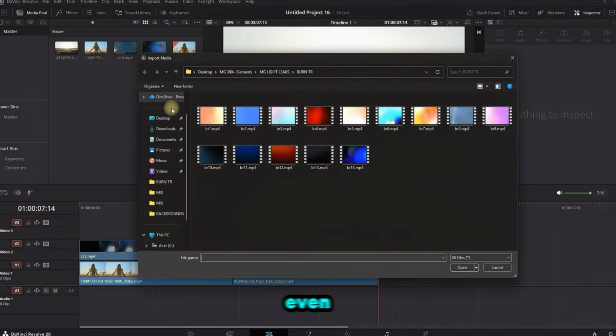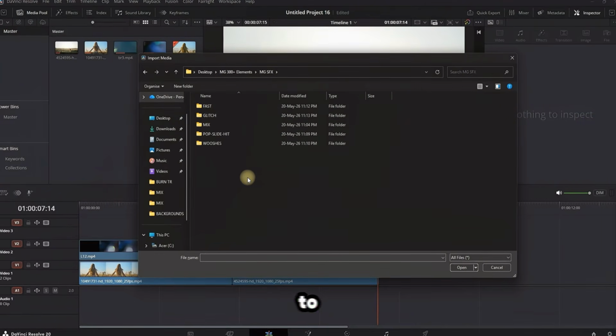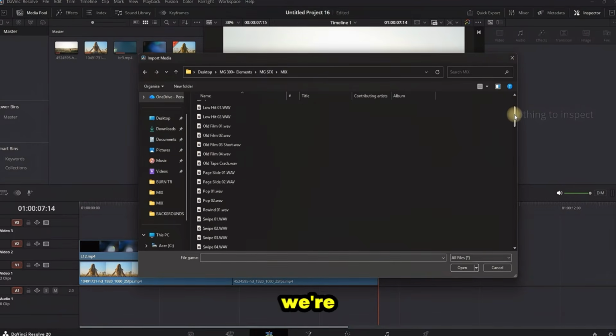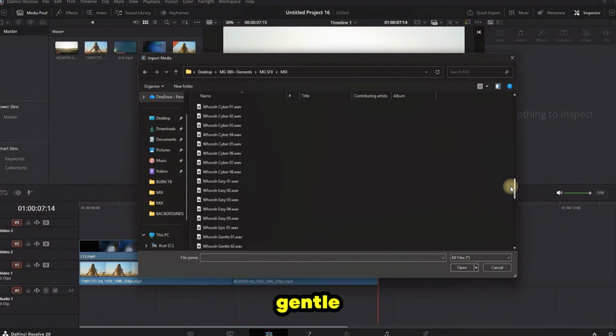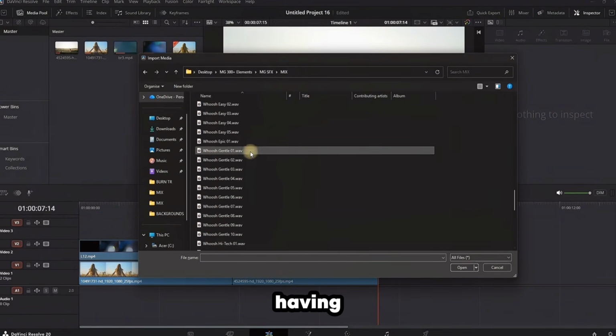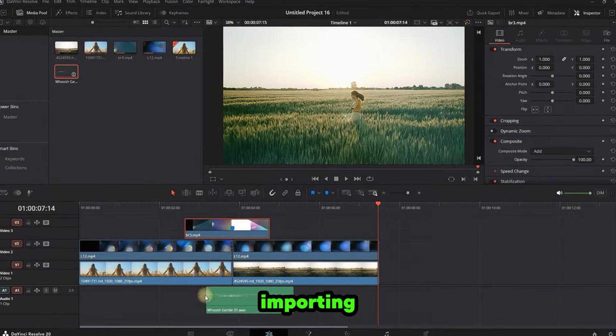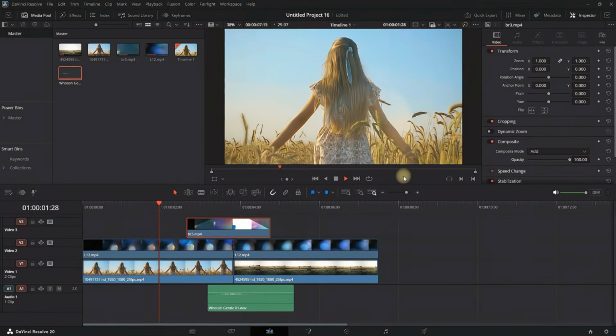Now let's improve it even more. We're going to import our sound effects. So we're going to MG sound effects. We're going to select mix, and we're going to pick some whooshes in here. We want to have some gentle whoosh since we have that tone in the video. So I'm selecting whoosh gentle number 1, highlighting it, importing it inside and leaving it just under our two clips. Now let's play it through so you can see what we have.